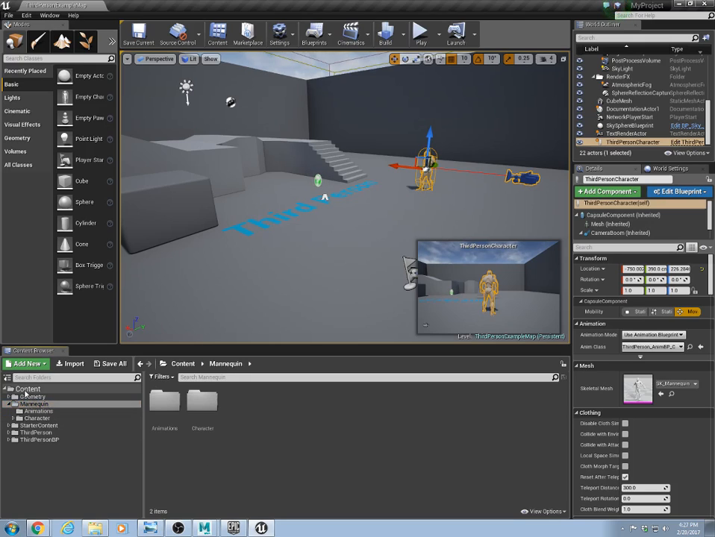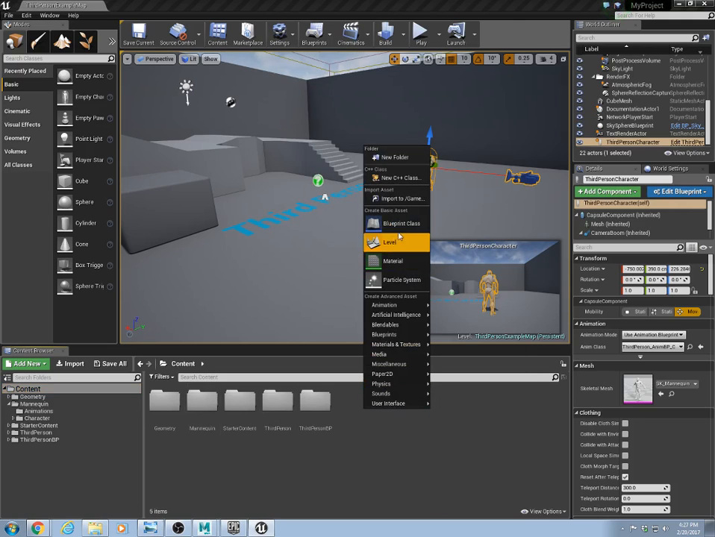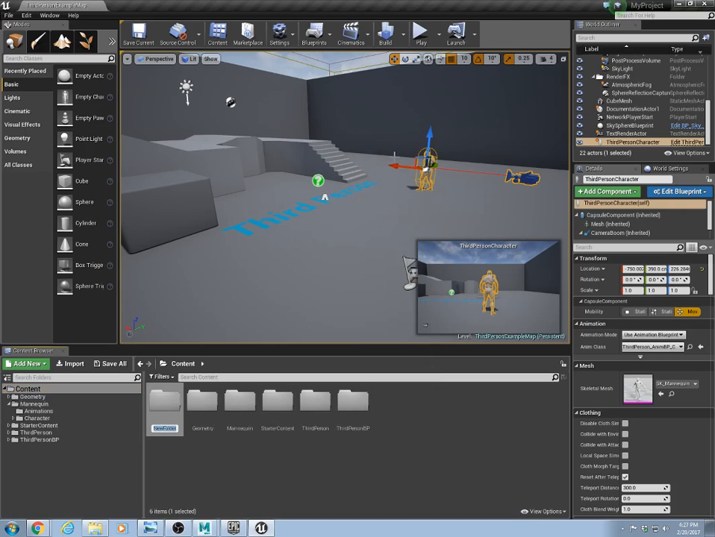Some of that is just going to get created for us when we import our character from Maya, and some of it we have to make ourselves. That's part of what this video is about, showing you how to make some of that stuff. So I'm going to go to Content, and currently we have this mannequin character. I'm just going to make one for my character. I'm going to right-click, go to New Folder, and call this Male Character.